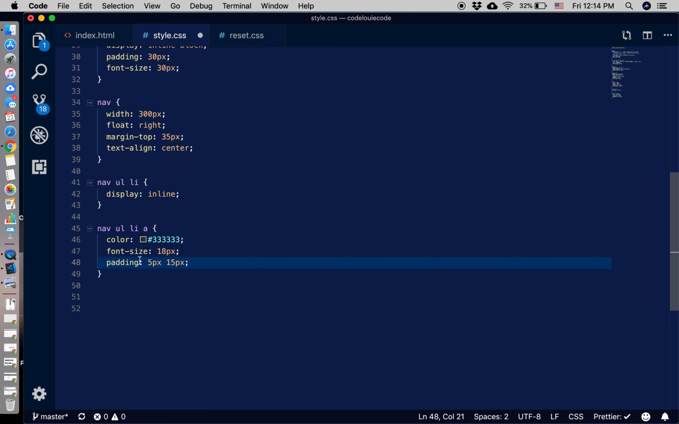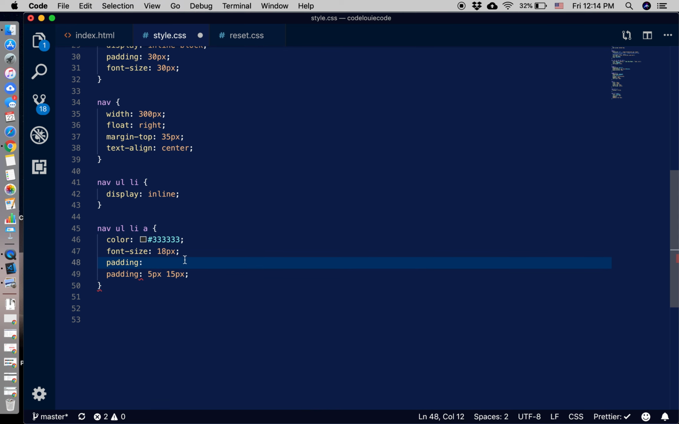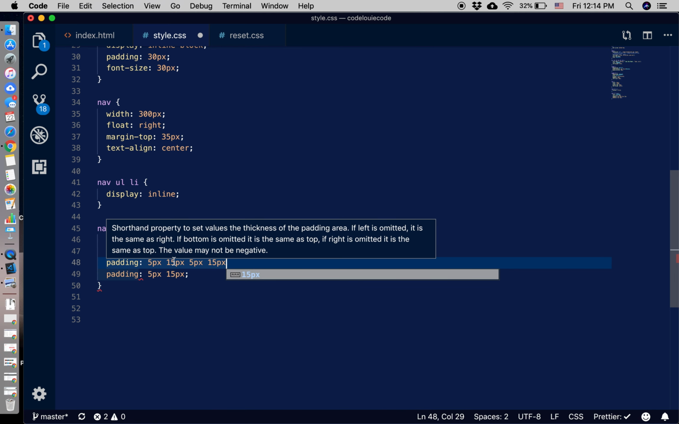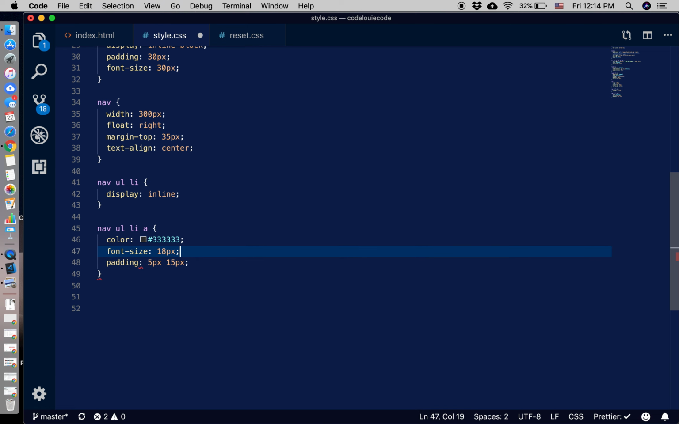So what this means is padding. I can have 5 pixels on the top, 15 pixels on the right, 5 pixels on the bottom, 15 pixels on the left. So it goes top, right, bottom, left. Here's just shorthand for the same exact thing.